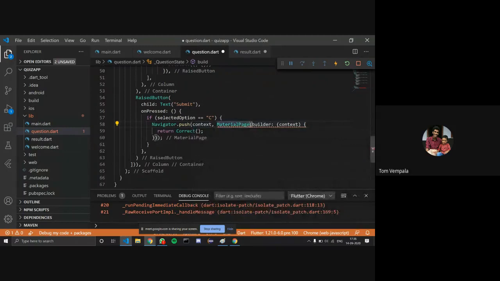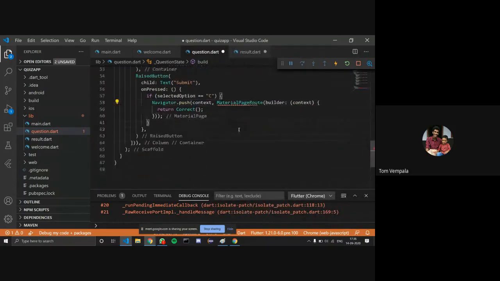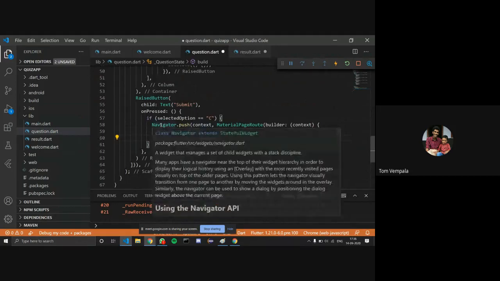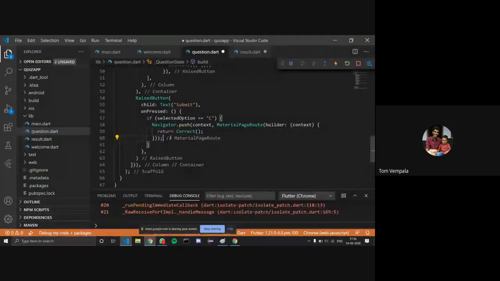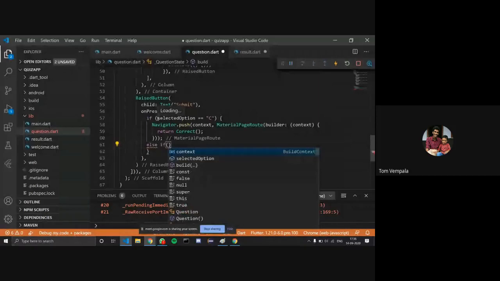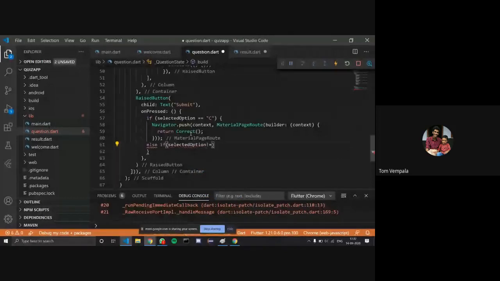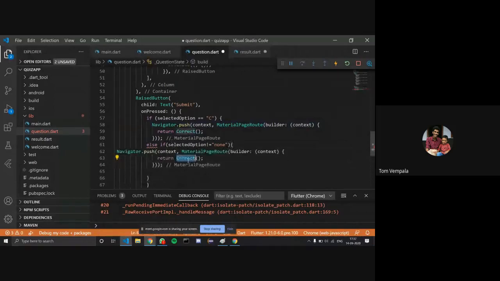Something is wrong here. MaterialPageRoute, not MaterialPage. Sorry. So if the selected option is C, we are going to navigate to the correct widget. Else, if the selected option is A or B or D, we can use an else case, but not just else. It should also not be none, because if we selected none, it's not a selection. So selected option not equal to none. It should navigate to the same thing, but wrong.